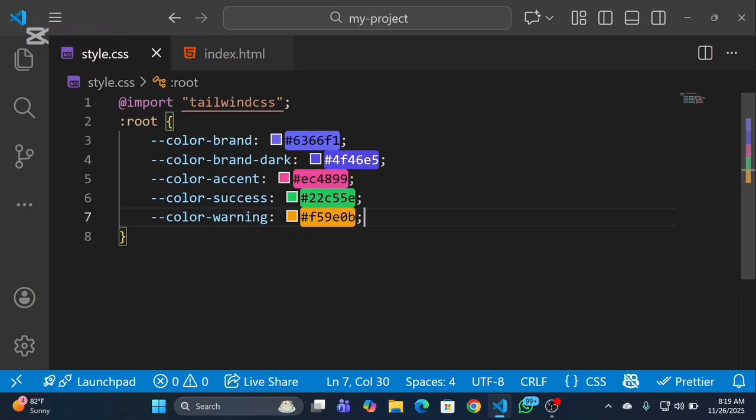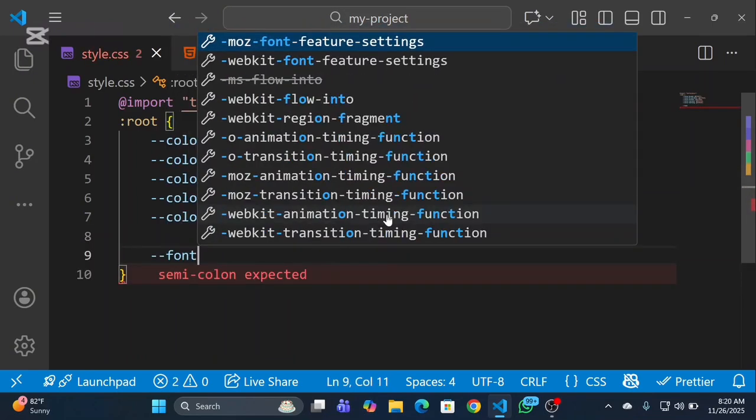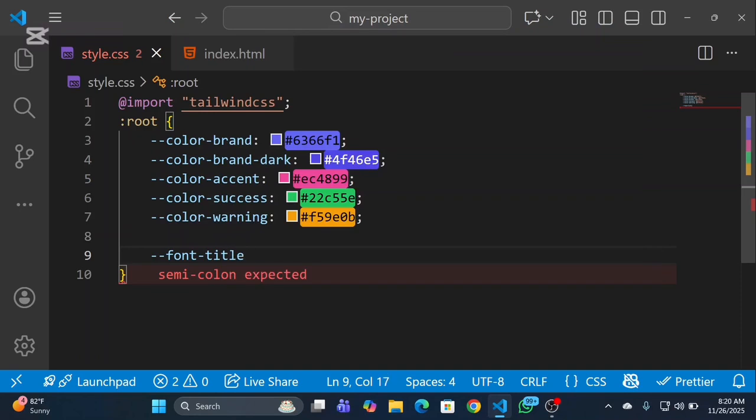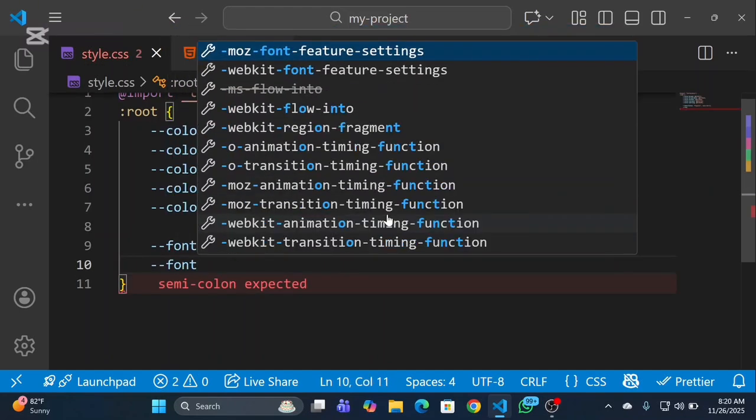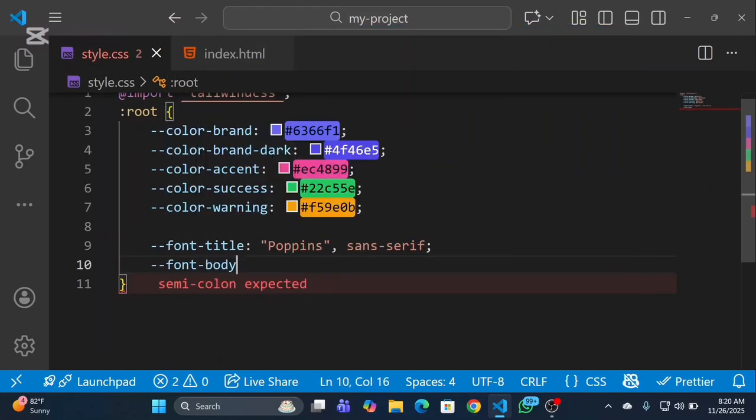Yeah, so now we define the font. Let's define our font. So the font title, so this is for headings or big text. So I chose the Poppins, sans serif. Now let's go to the next, font body. So this is for paragraph text, and I chose Inter, sans serif as well.